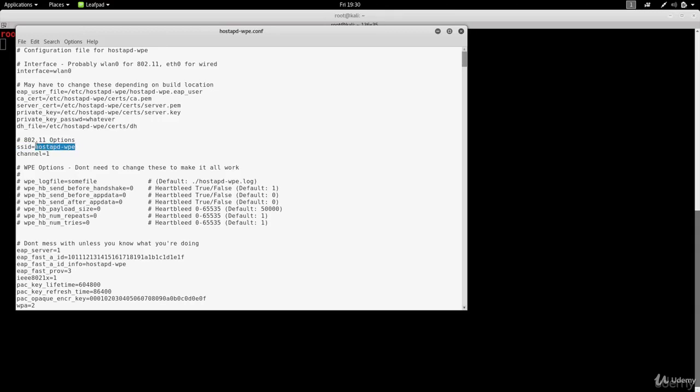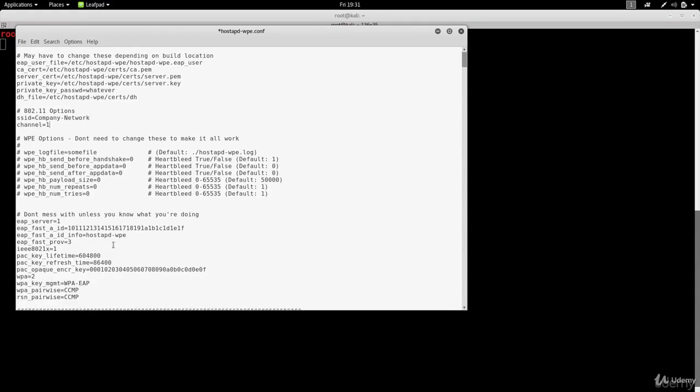Now, my target is called company network. So I'm going to call this company network as well, because as you know, this is an evil twin attack. So you want the fake access point to have the exact same name as the target access point. So we're calling it company network. You can also modify the channel in here if you want, but I'm going to keep that the same. And I'm actually going to leave everything else here the same.